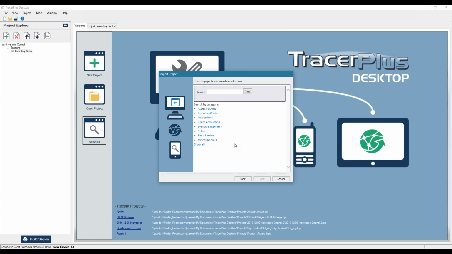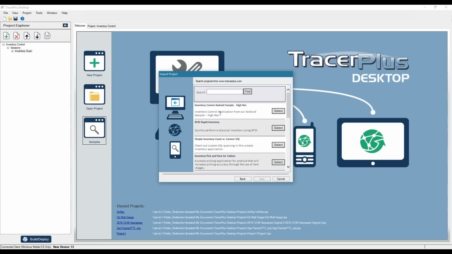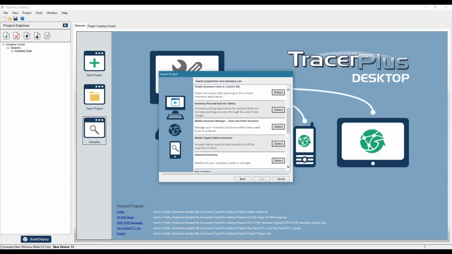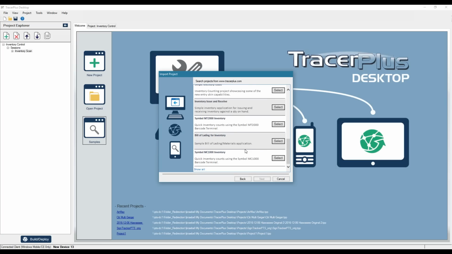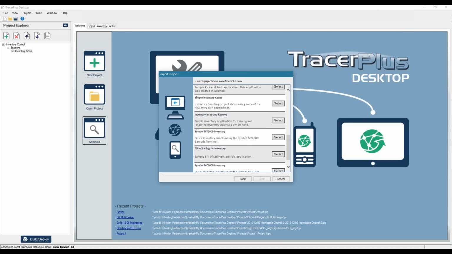Just so you know, TracerPlus isn't just geared towards inventory. We're just focusing on that aspect of it today. But you can pretty much do anything with it where data collection is needed. So let's go to the inventory control tab. We'll see we have about 10 to 15 apps in here. Some are designed for specific devices as they have certain screen sizes and also the lack of a touch screen.